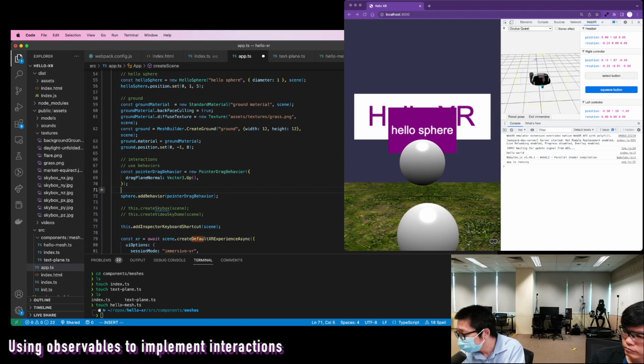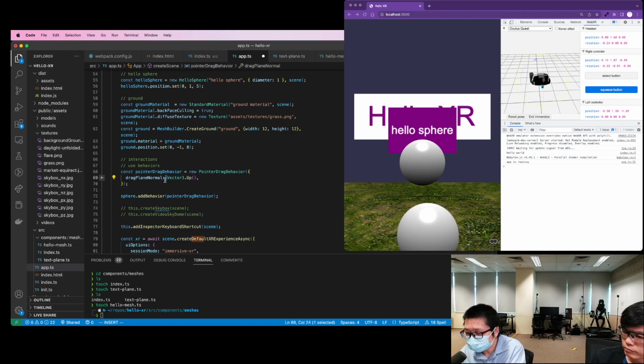Okay. So this will be the next topic. We will talk about the observers. Basically, behaviors are built on top of observables. In Babylon.js, the observable is basically the observer design pattern. So the behavior is built on top of the observable, and the behavior class has multiple observables.